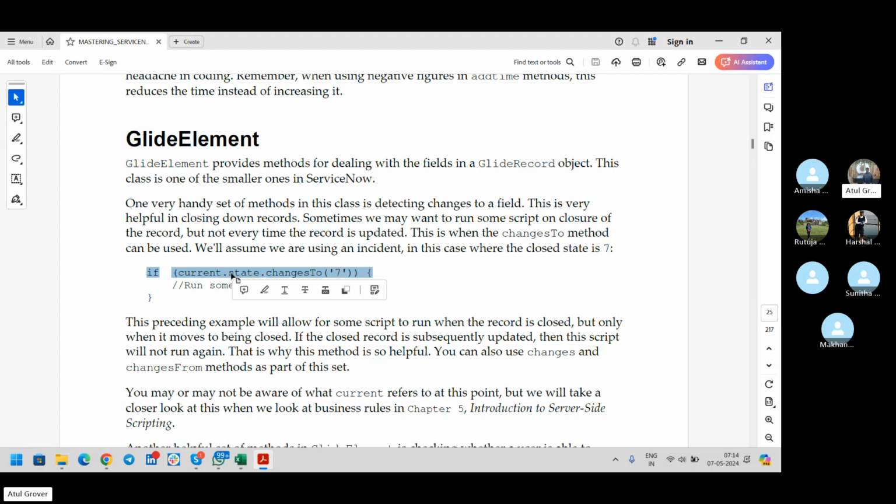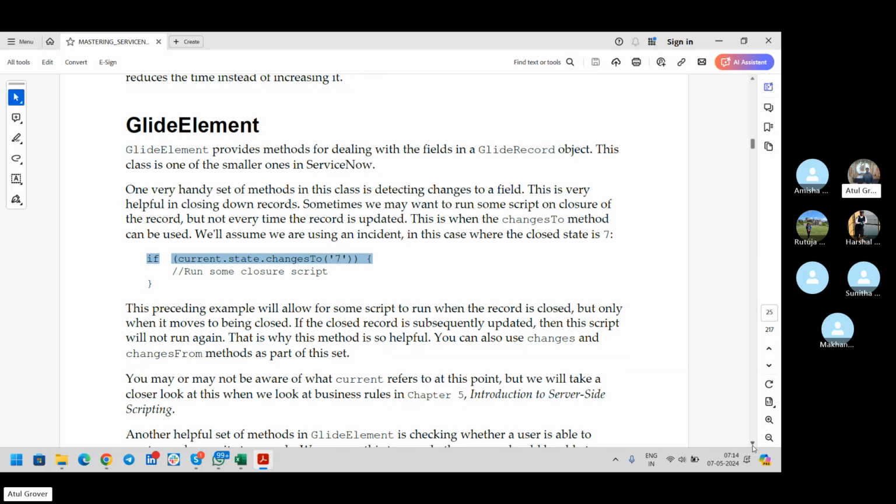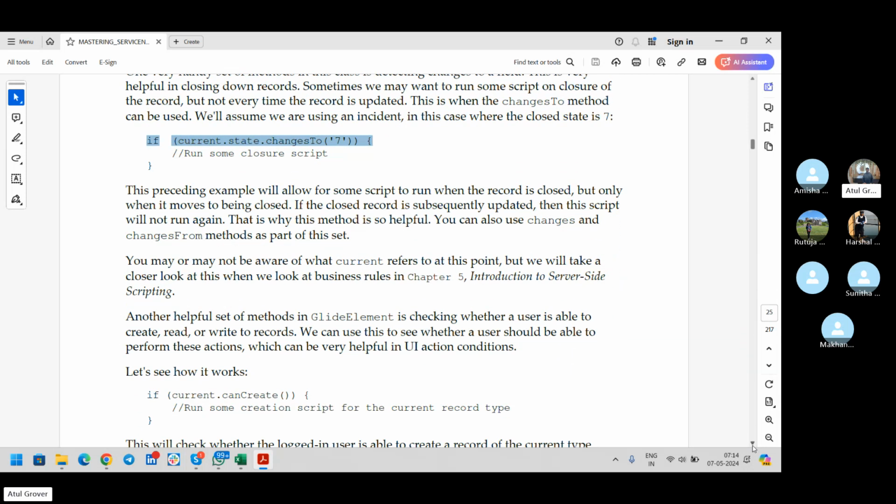Is that clear? So how to use this part, we have complete server side scripting. When we do JavaScript and these UI actions, then we will come to know how these classes can be used. Current.canCreate: check whether the logged in user has create rights, if yes then show the message yes you can create, if no then display the message sorry you're not allowed to do any changes here.